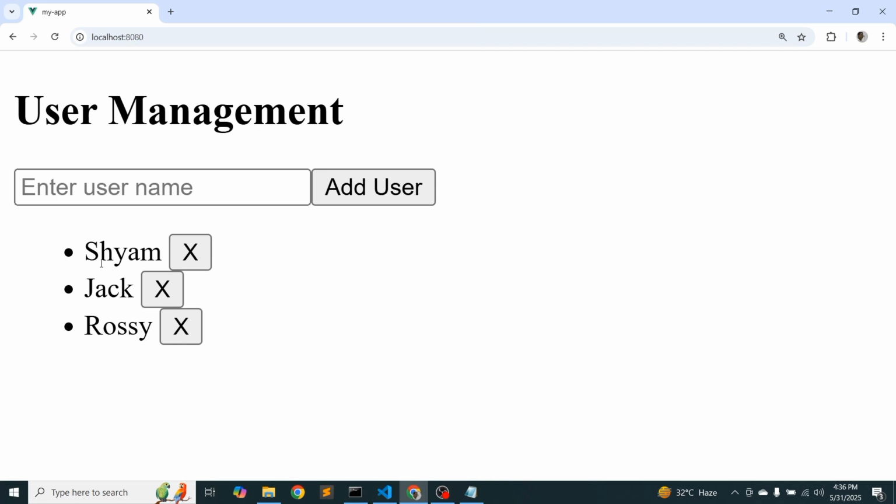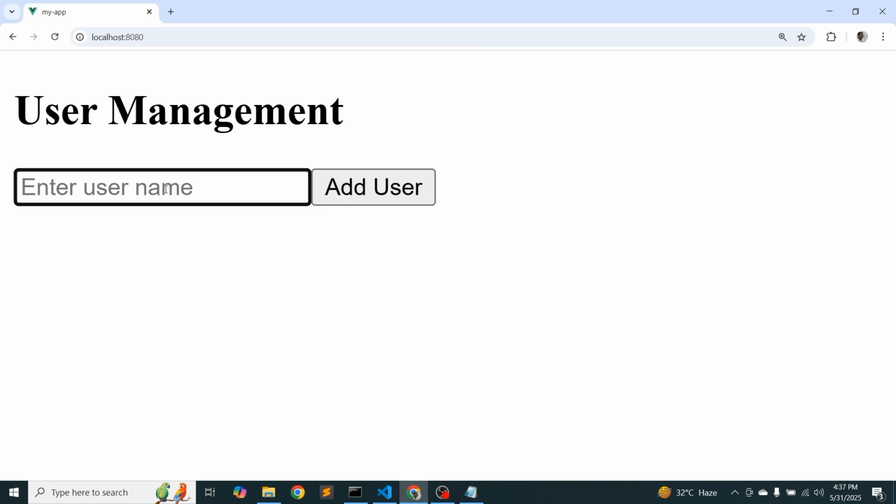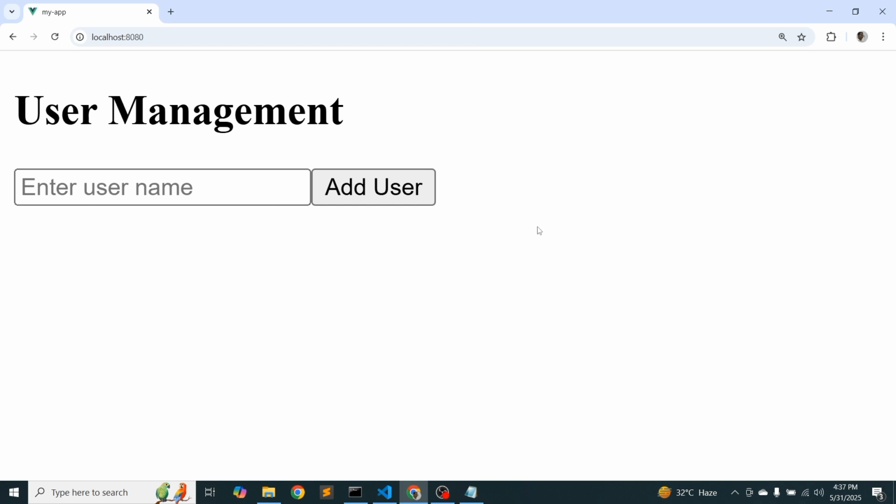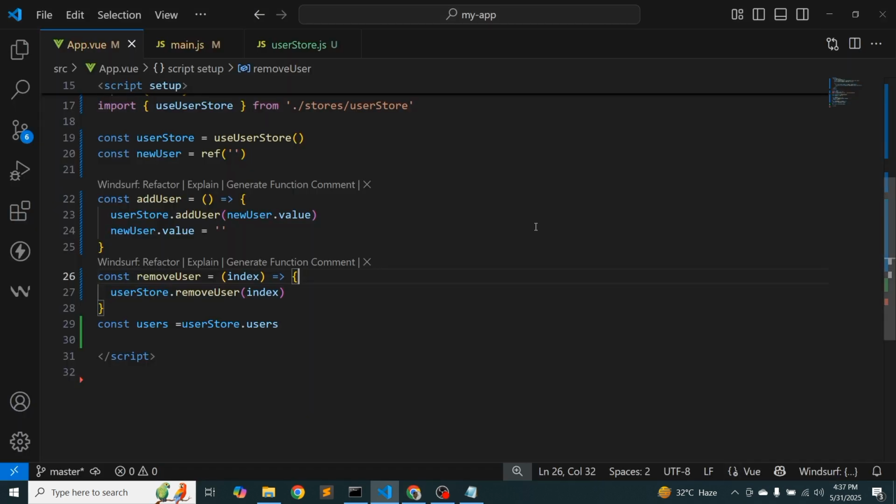So the data is added, and through the state we can get access to it. And if you want to remove Jack, we can remove. If you want to remove Rosie, we can remove, and remove again. And then just write Vue.js, then write Angular, then write anything like Python. Okay, and if you click Angular, Python, you can write Vue. So easily we can manage the user's data.